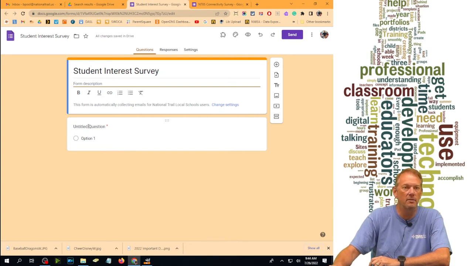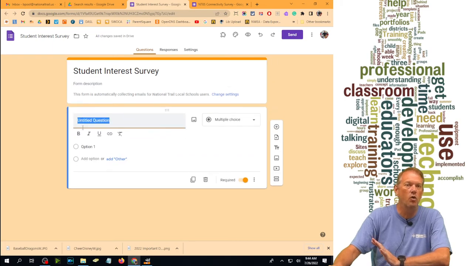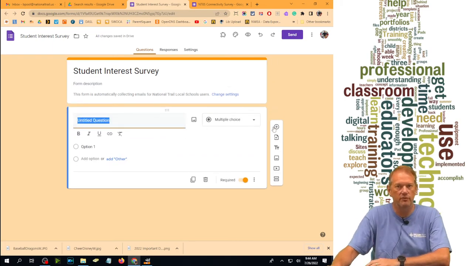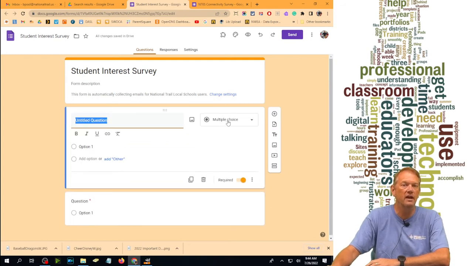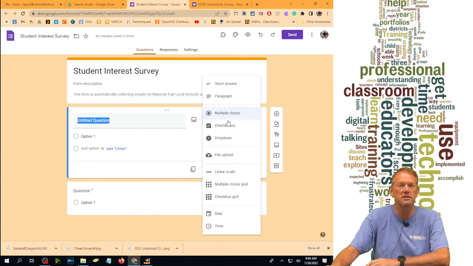So right now, I'm in the very first question. It just adds one that's multiple choice. However, this button over here adds questions. And whenever I add a question, the first thing I have the option of doing is to decide what kind of question it is. And you can see there's some options here.